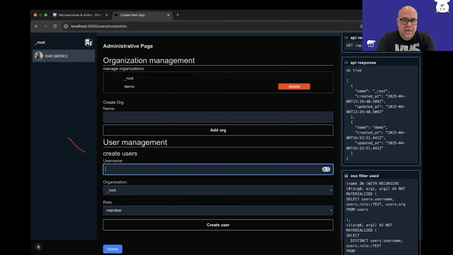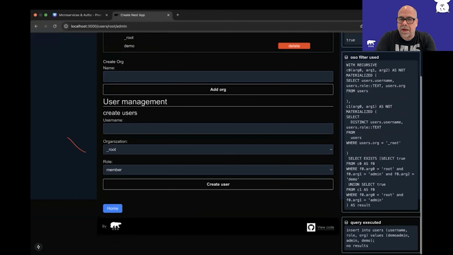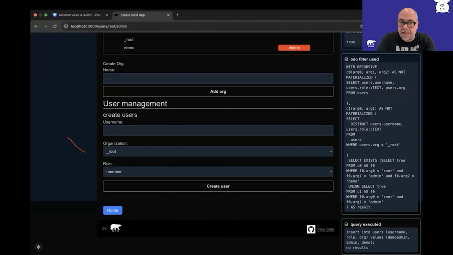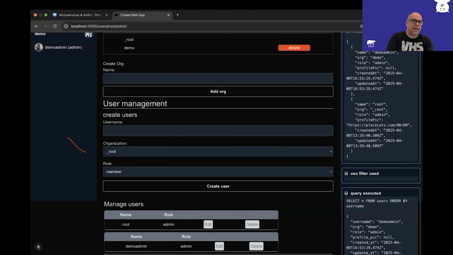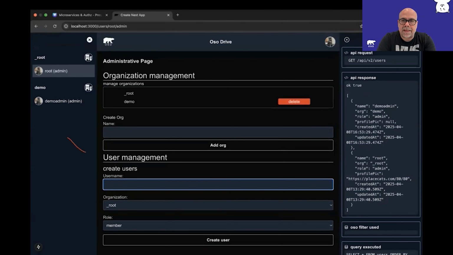So now we're going to create an admin for that demo organization that we created. And we're going to give that user admin. And again, here you can see the query that's executed to show that they have permission. And then we go ahead and create the user. And we're going to then log in as that demo admin.